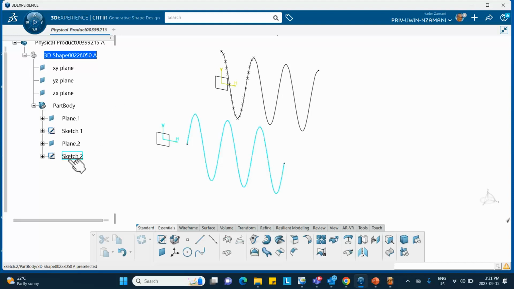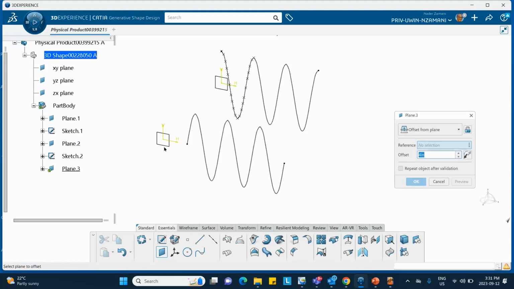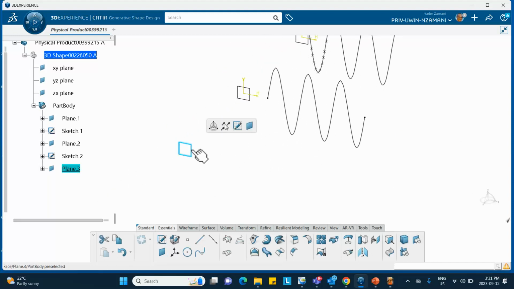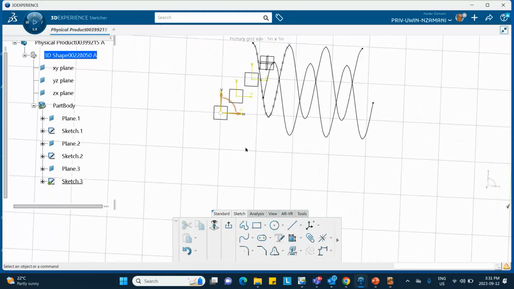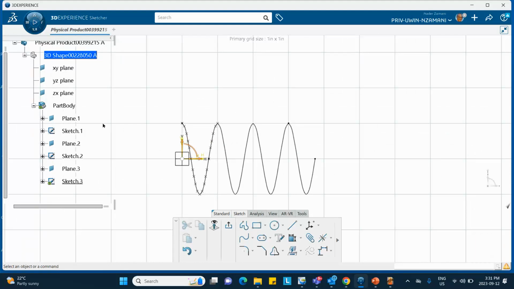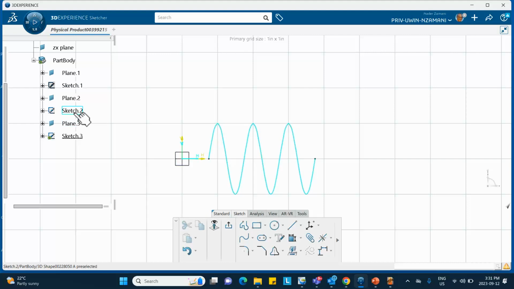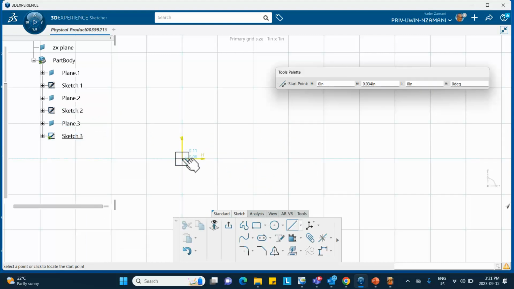So let me create my other plane from here, another 4 inches. That's for the Z coordinate. On that, I will sketch. Okay. If these things are bothering you, you can always hide them. Sketch 1, hide. Sketch 2, hide. And we're in sketch 3, which is just a straight line going from here to here.